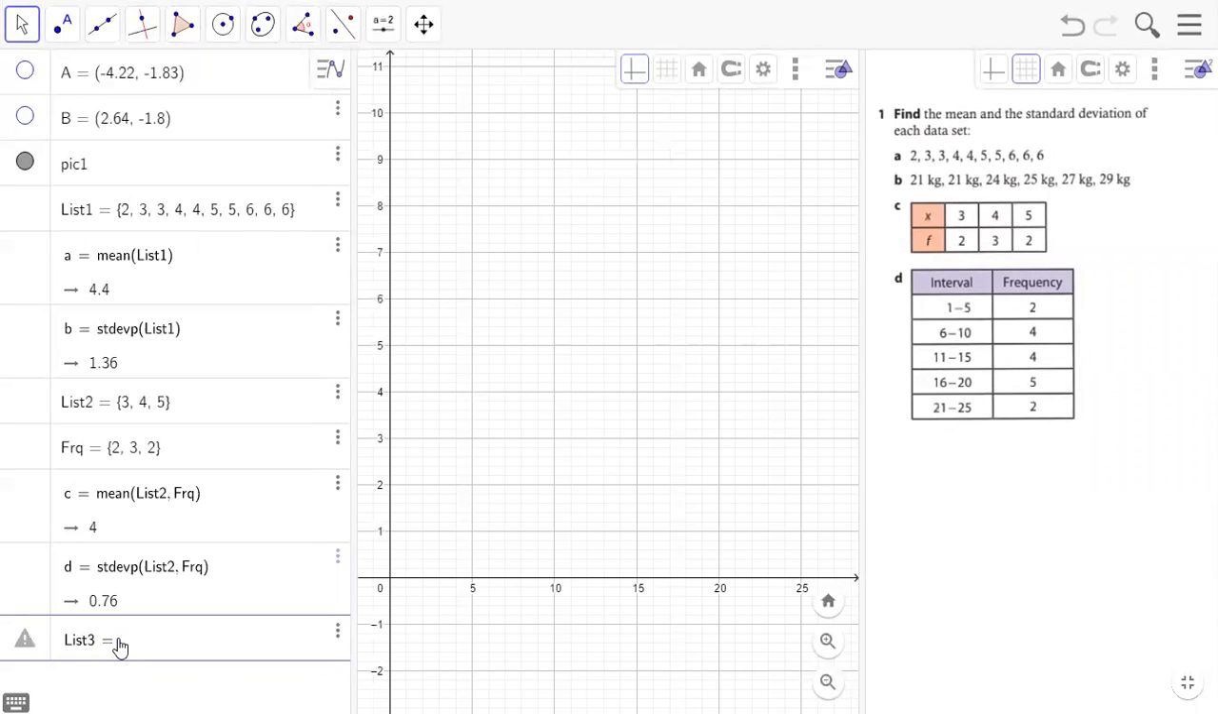List 3 equals, now I'm going to create a list with the middle values. So 3, because 1 plus 5, 6, 6 divided by 2 is 3, and then 8, and then 13, and then 18, and then 23. So with the gap of 5, I have my list.